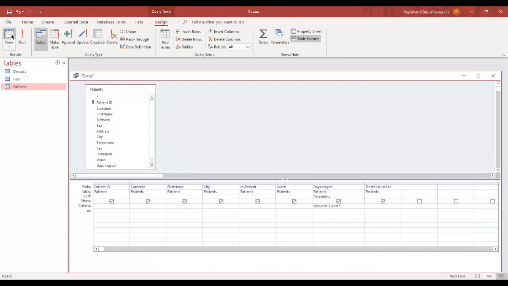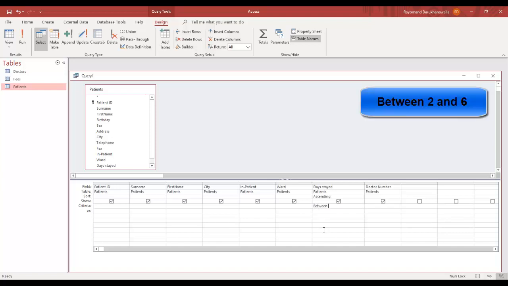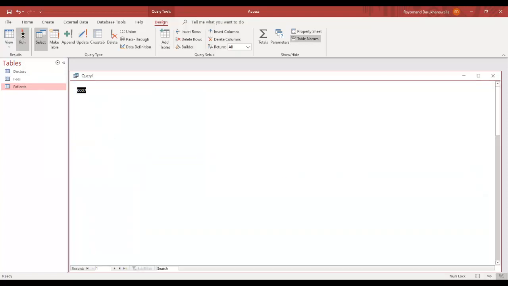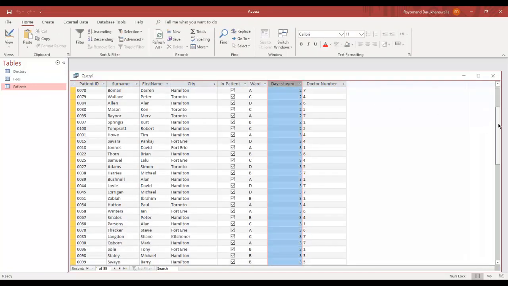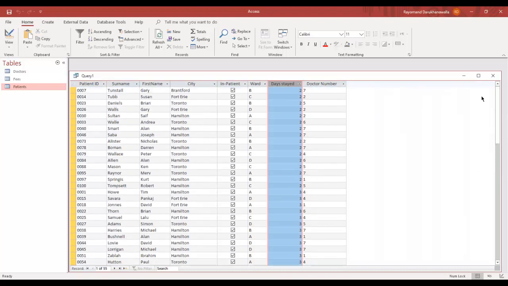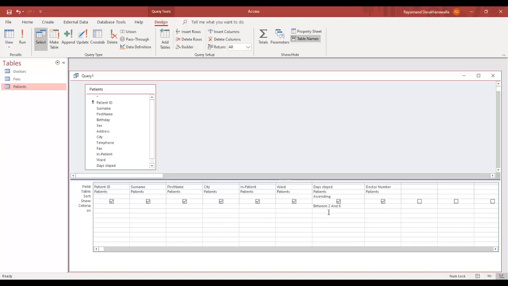Let's go back and do one more just to make sure. Let's say this time I want to see between, I don't know, 2 and 6 days. Run the query, and again, days stayed shows me all the patients who stayed between 2 and 6 days. And remember, between includes those two numbers, the 2 and the 6. So 2, 3, 4, 5, and 6.